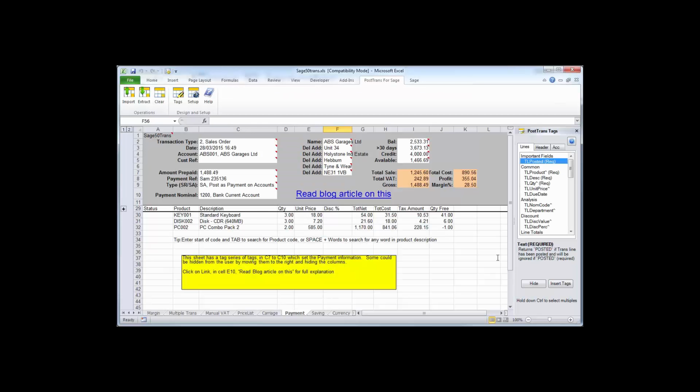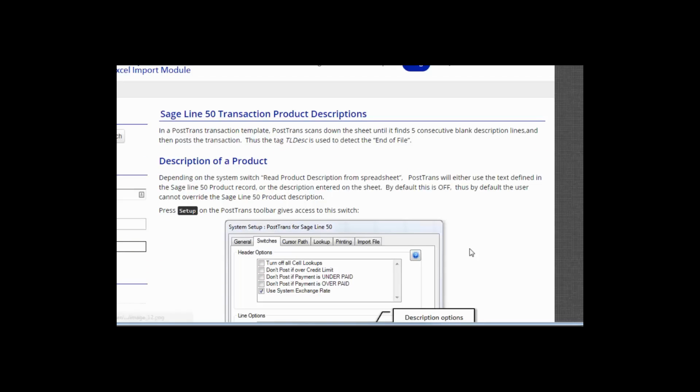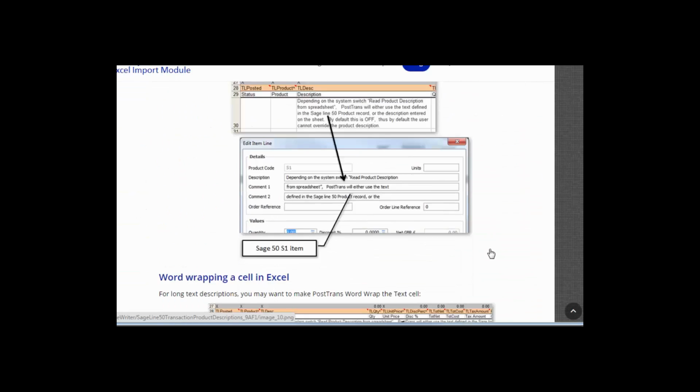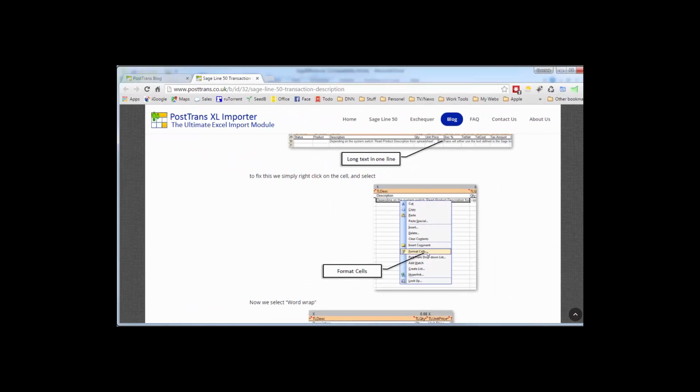So if I switch back to a template, and this one's an order template, and I've just got the tag window open here on the right, you'll see as I scroll down, this one here, TL description, which is the actual product description, actually has a blog article. So clicking on there takes me to that blog article and explains in great detail the implications of using that tag and the many different options, maybe in system setups, that alter the behavior of that tag. So hopefully that will help.